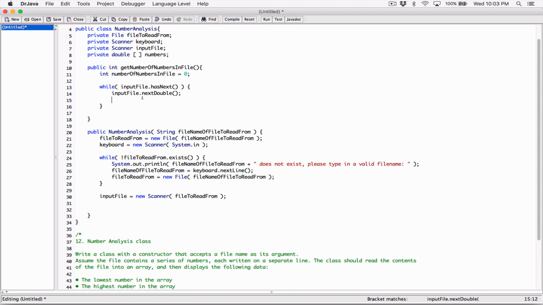So once we've read that line and adjusted the read position to the next line, we keep track of it, we count. We add 1 to number of numbers in file. Number of numbers in file is going to be equal to what's already stored in number of numbers in file plus 1. So number of numbers in file is 0, we add 1 to it, the whole thing becomes 1, and we store 1 in number of numbers in file.